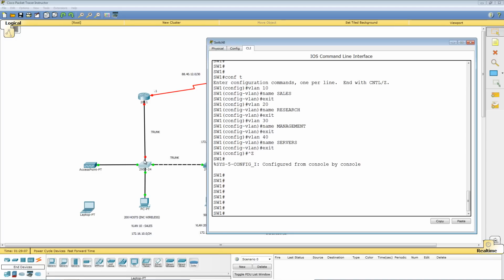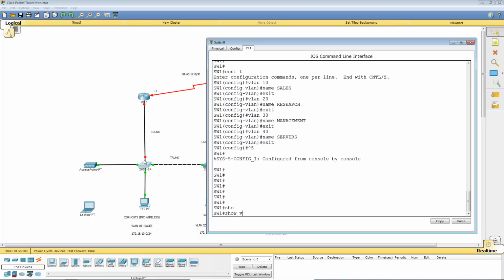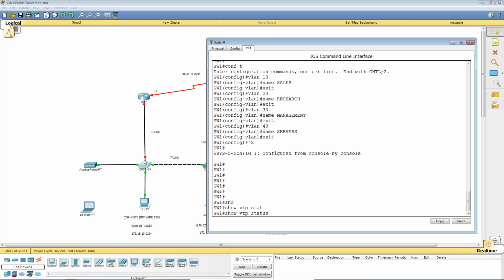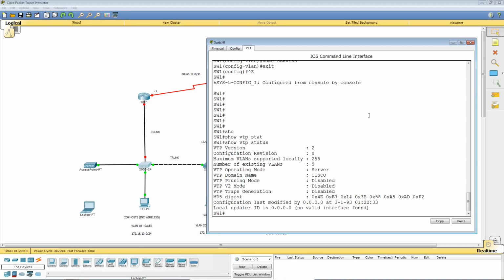Let's have a quick look at show VTP status. Right. VTP status is telling us that we have 9 VLANs. Okay, I've only created 4, but we had the 5 default ones already, so that's where we get 9 from. The 5 default ones, the 4 I've created gives you the 9. Every time I created those VLANs, this little revision number here went up.